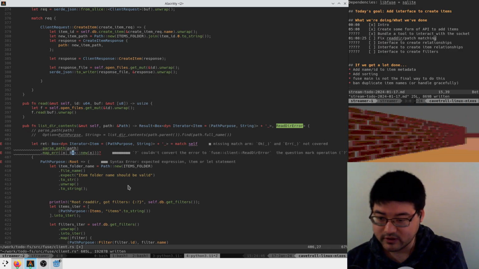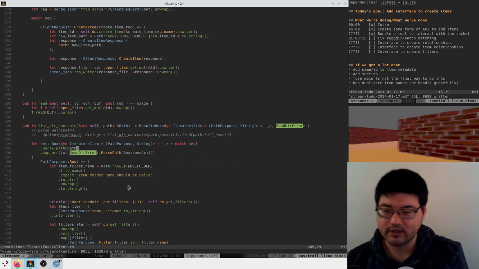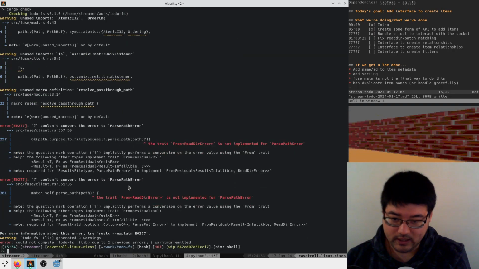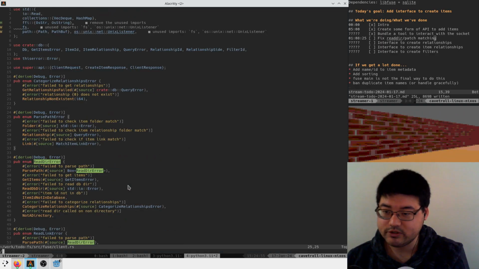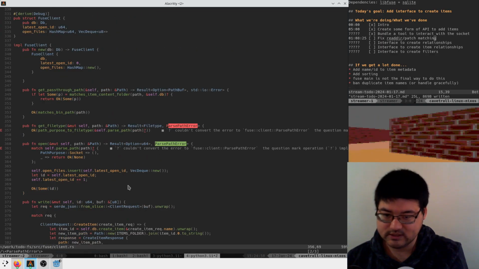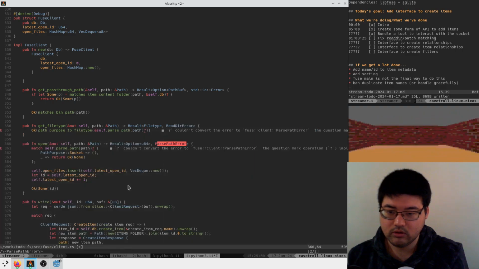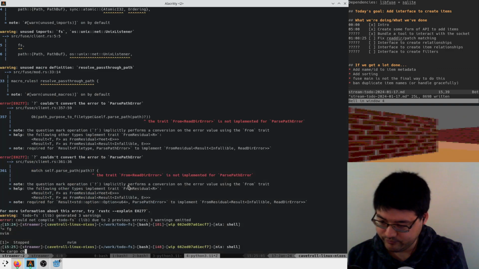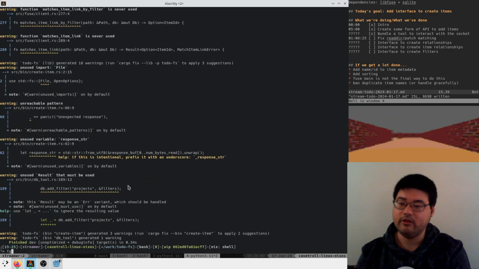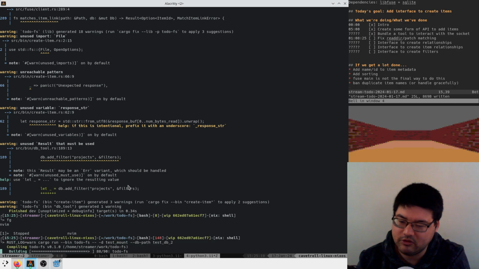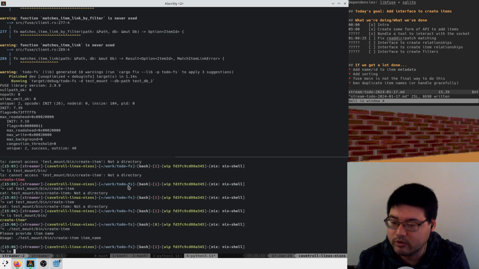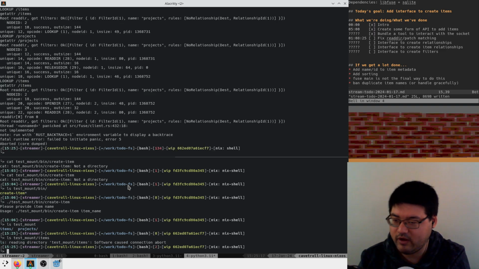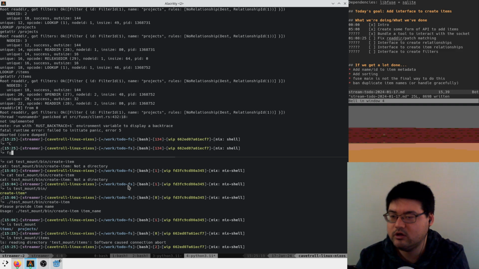Oh, sorry, it's like this. ParsePath Box::new. Okay. Oh boy. So ParsePathError I think just shouldn't exist anymore, because it isn't used. Okay, we're compiling, which is good. So hopefully in the current state, I should be able to ls the root directory of test mount. And if I go to items, it will fail because it's not implemented. Good.